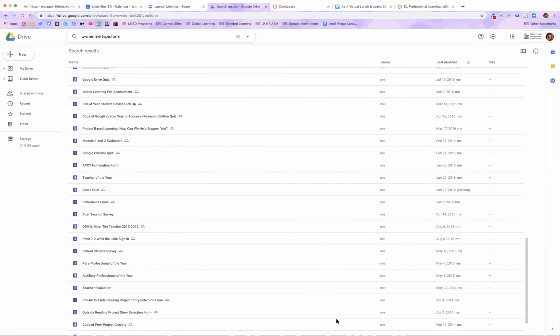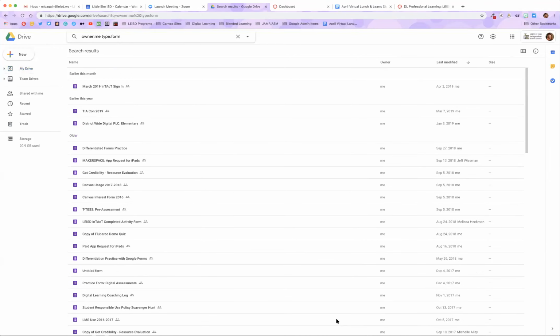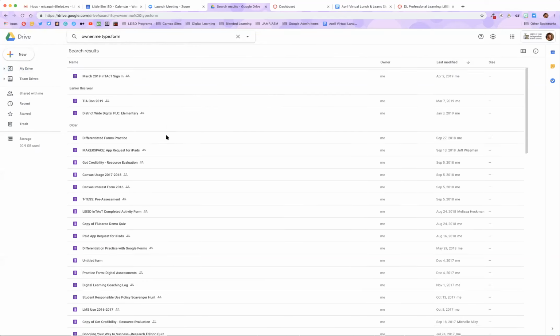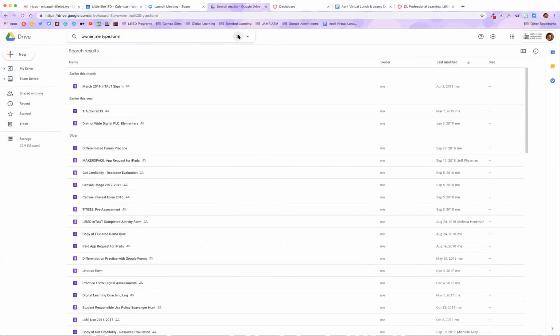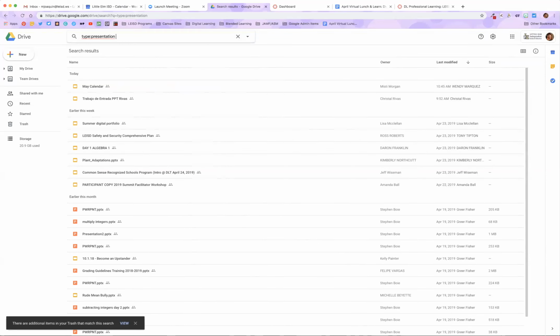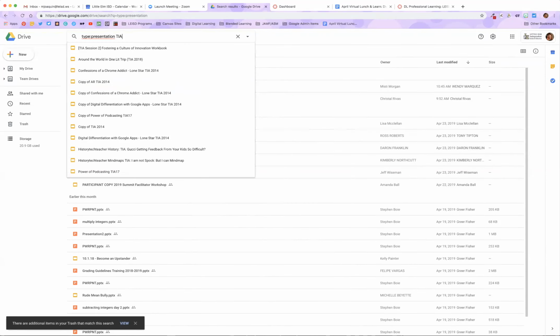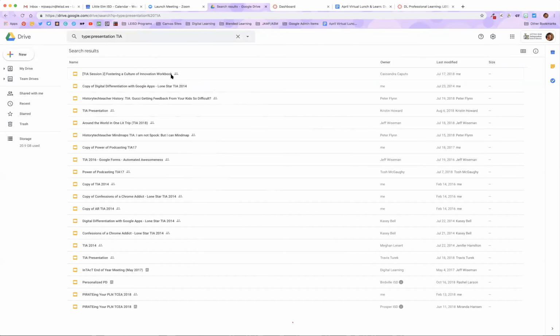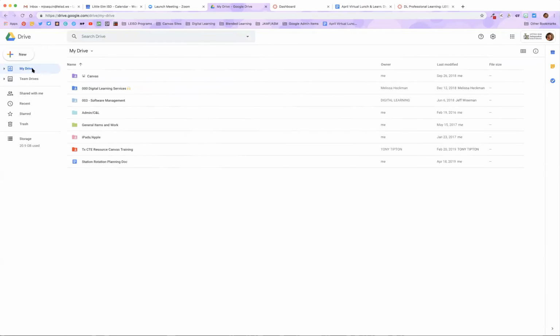So I've got 6 years worth of forms, and this very quickly pulled those specifically, and I can now filter through those items. I can do the same thing with presentations, and if I remember a keyword, I can add that in. And now it's going to find all my presentations that include the word TIA in the title, whether they're owned by me or not. So again, your drive is going to help you be more productive because of those built-in search features and the folders, as I was mentioning.